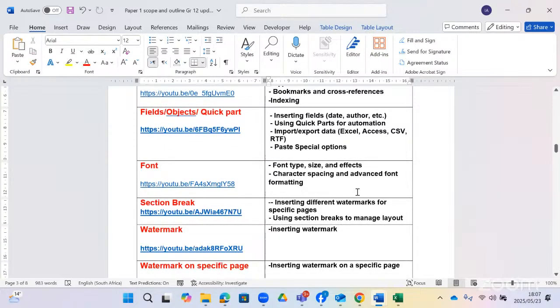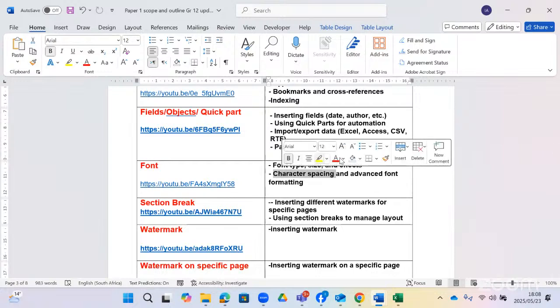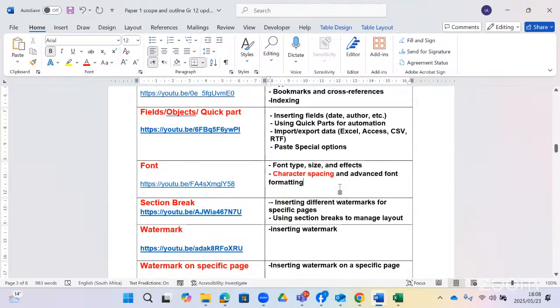Then we also have the font group, which involves changing font type, font size, font effect, and character spacing. Whatever character spacing as well, whereby you'll be asked to change to expanded, or you can also be given a question that talks about raised or expanded spacing.